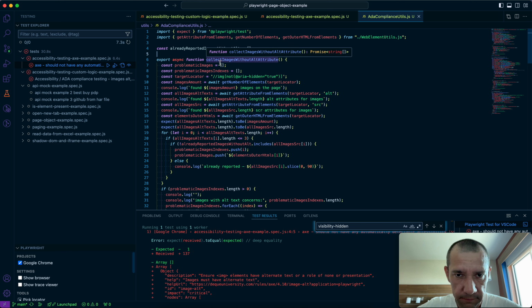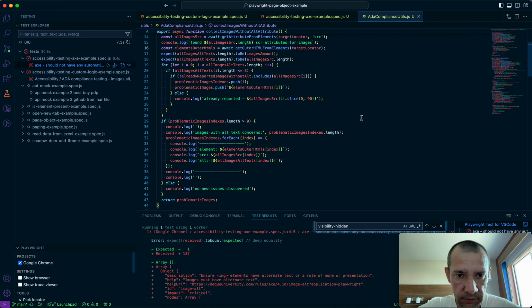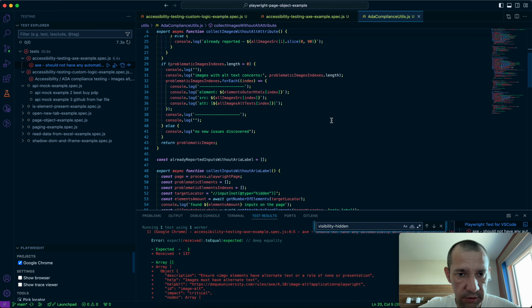So basically, I'm collecting images using this XPath with aria-hidden not true. You see the not condition. I'm collecting the alt attribute, src attribute, and outer HTML. And if the alt text is less than 3 characters, I'm reporting it as a violation, as an issue.